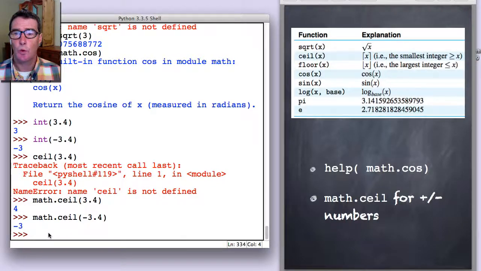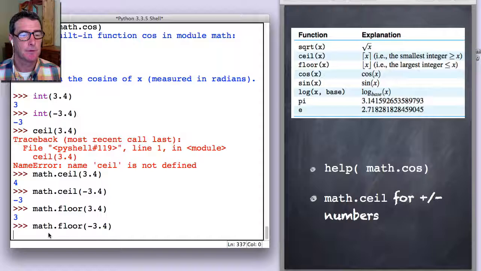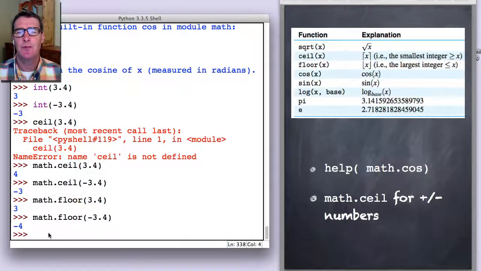The floor works similar, but it's going to find the largest integer that's actually less than what's specified. So this should return 3. So this is the largest integer that's less than minus 3.4. Whoops. And we should find that's minus 4. So it's called the ceiling and the floor.